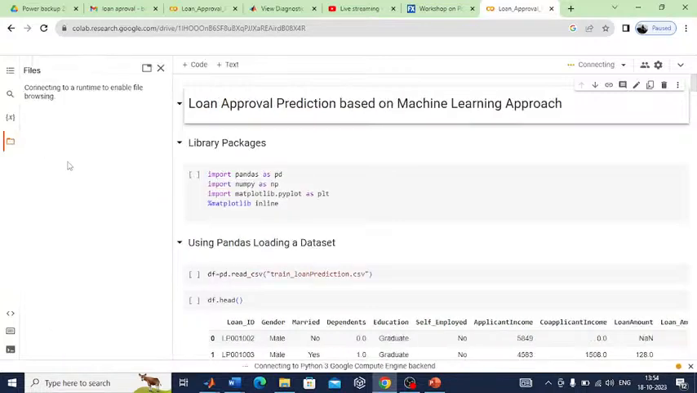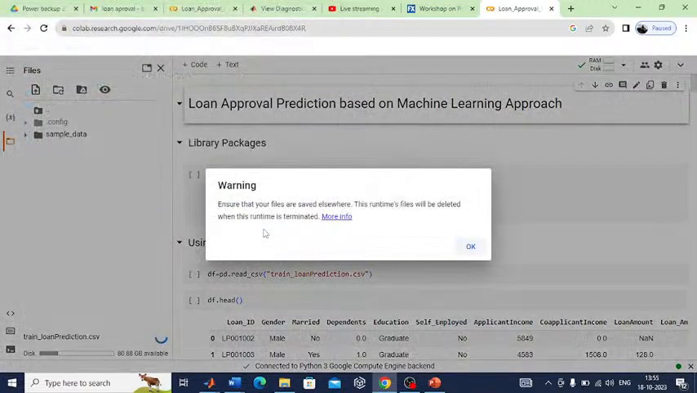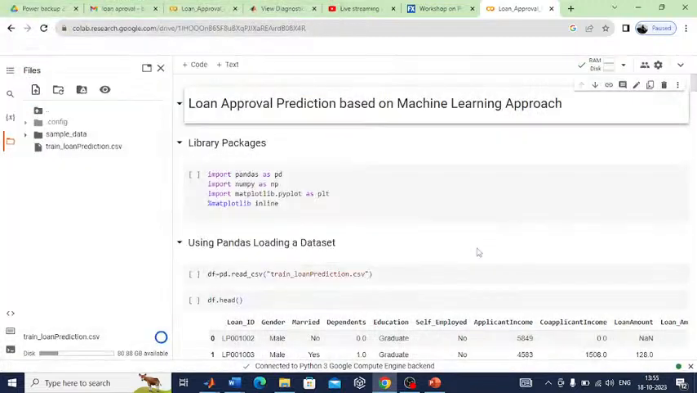So we want a data collection, so we want to upload a file. We are uploading that CSV file. I told you that there are different types of files: CSV, XLS, that kind of different types of files. Now I am using a CSV file. Selecting that, open, okay. Now the data set is there.